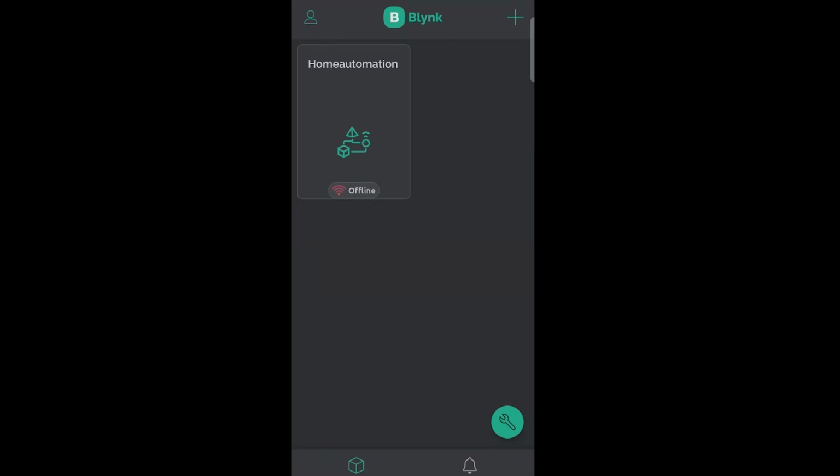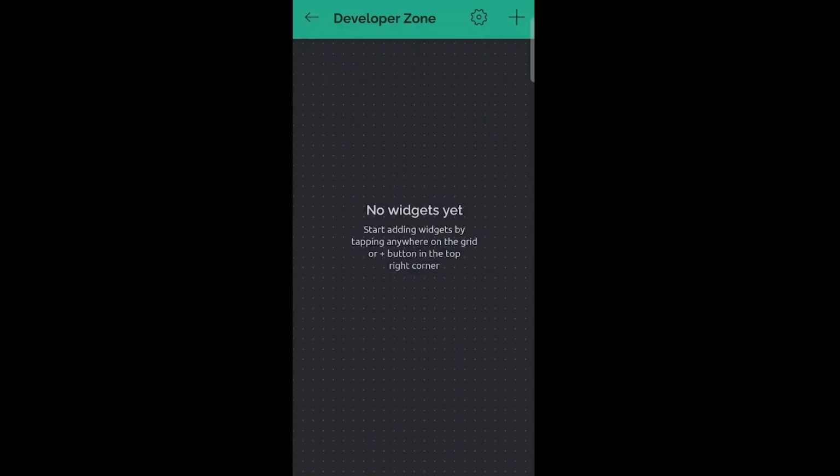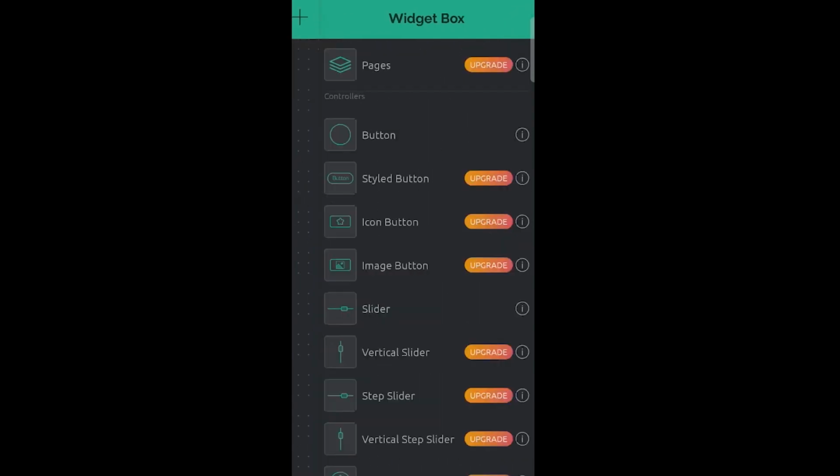That is home automations. Just click it. Click this banner button. You will get some developer. In that you need to click the plus button. So here I need to use three different buttons. Button 1, and one more time I need to add button 2, and one more time I need to add button 3. I got three different buttons.